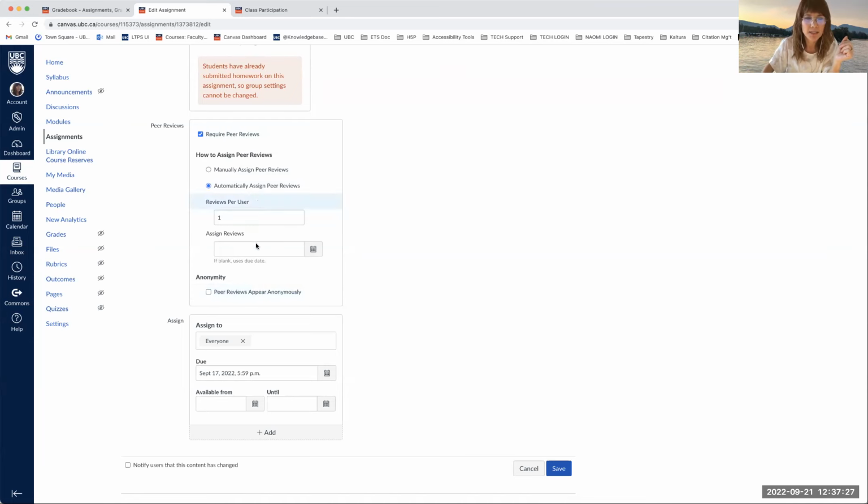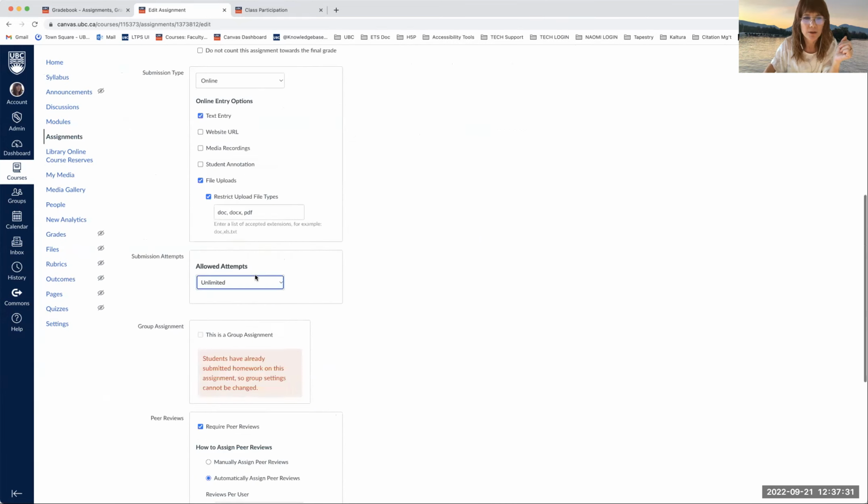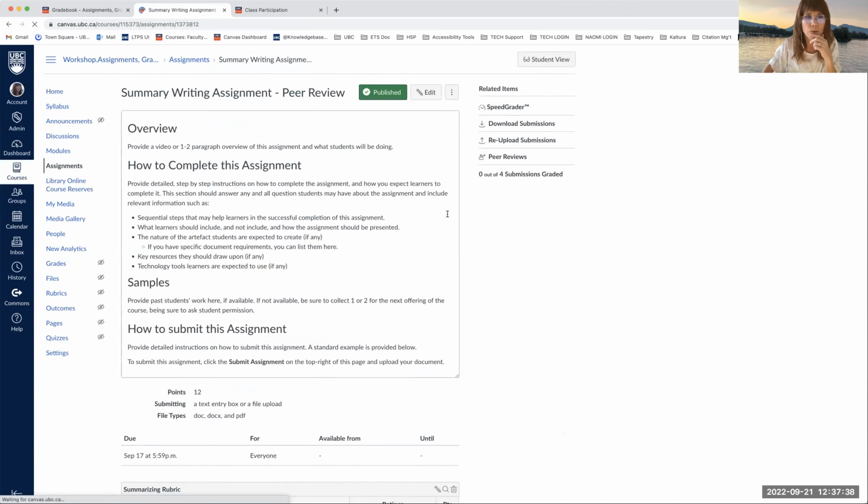So those are some examples for assignment settings here. So I'm going to just cancel. I didn't make any changes. I want to show you a group assignment next, unless you have any questions up to now.